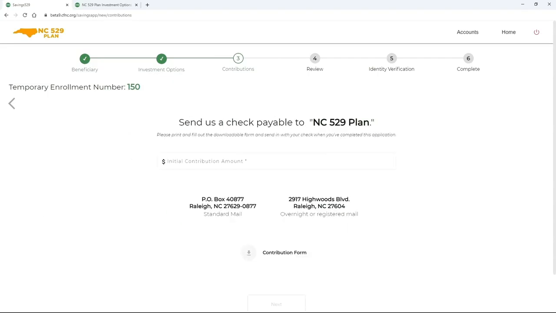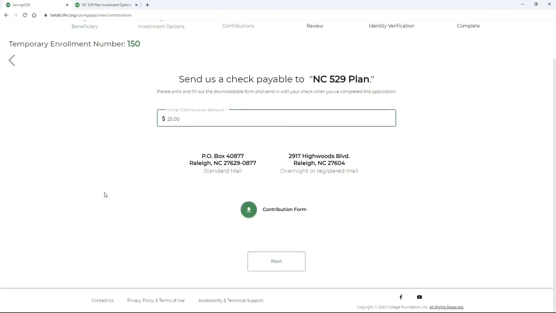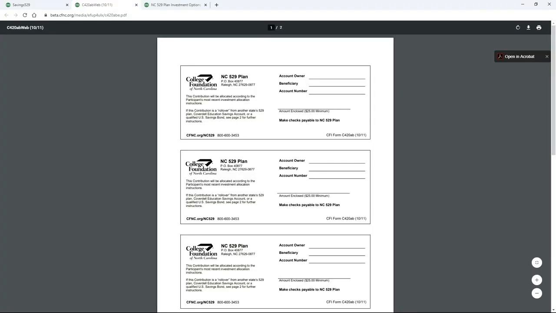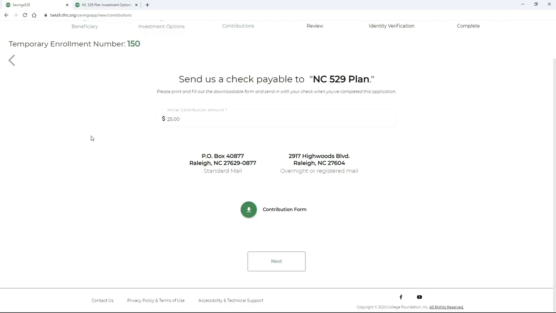Next. Complete the initial contribution section. Print and fill out the downloadable contribution form. Family and friends can also use these forms to make contributions to your child's account for a birthday or special holiday. Write a check payable to NC 529 plan and mail it to the address on the page, either standard mail or overnight registered mail.